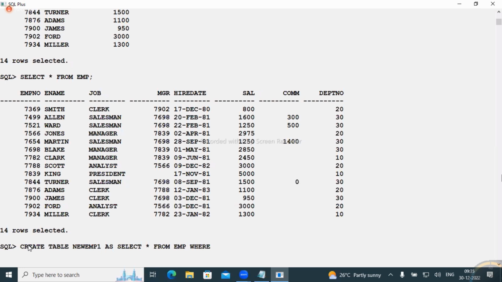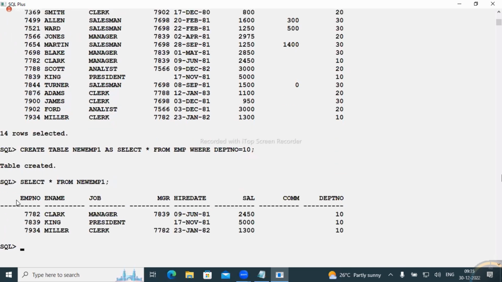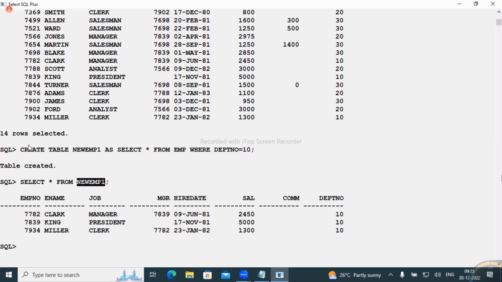And here the filtering condition. Filtering means which rows you want. Department number 10 rows. That's why the condition is written as department number equals to 10. So which rows you want, the row condition you should write. This is called filtering conditions. And now I'm executing. Your table is created. Once you call this EMP1 and see, I have all columns, but only 10th department rows we copied. Okay, and now we created one new table.